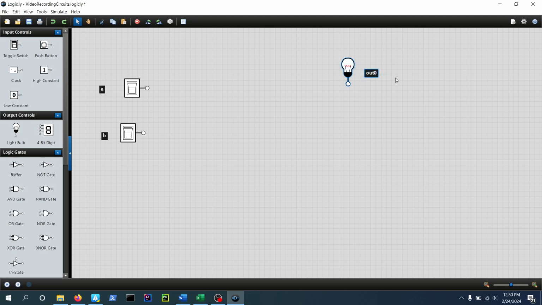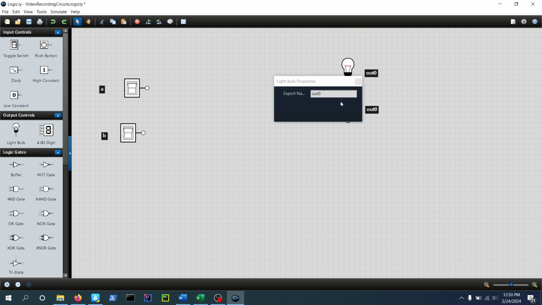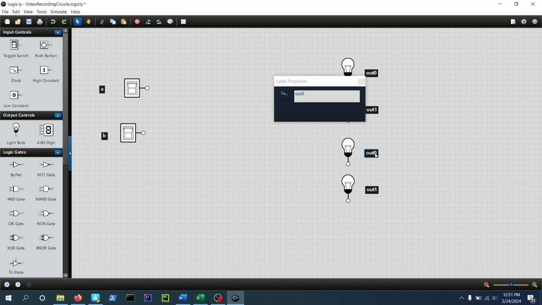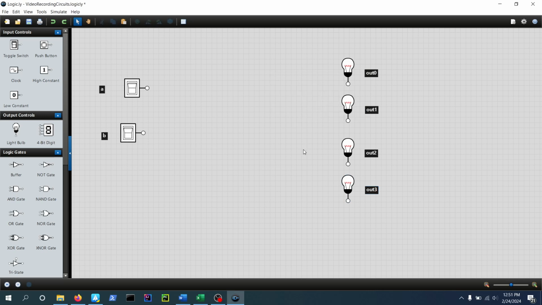One thing I haven't shown you is that you can highlight and copy and paste, especially if you're copying labels and things. It may be a little quicker to do this. I'll change out 0 to out 1, and out 0 to out 1 on the label. Then I'm going to copy and paste 2 at once, because I know I'm going to need 4 outputs. So I'll make this out 2, make this label out 2, make this bulb out 3, make this label out 3. And so all I have to do is figure out the wiring. So when should out 0 be on, when should out 1 be on, when should out 2 be on, when should out 3 be on?